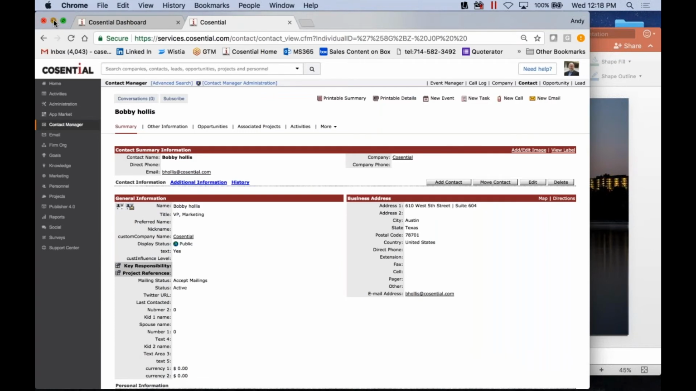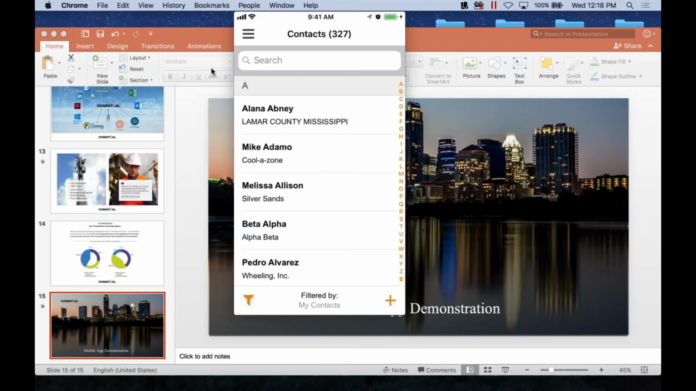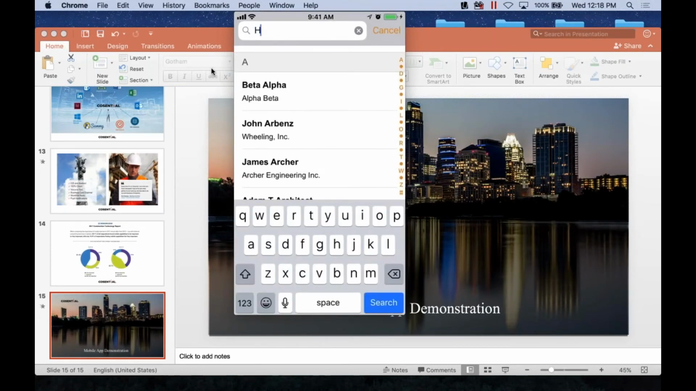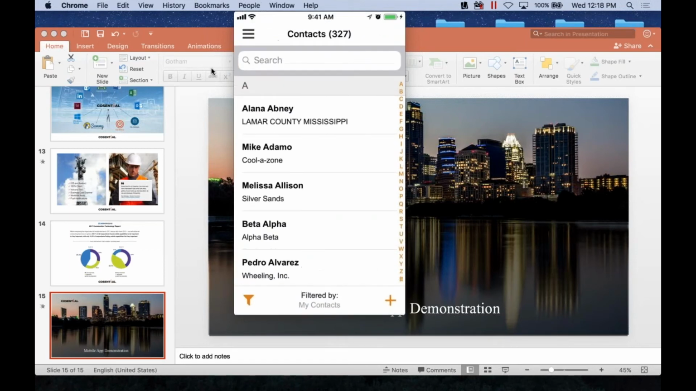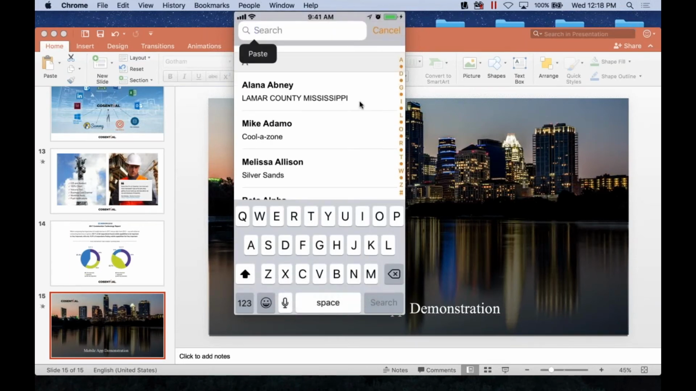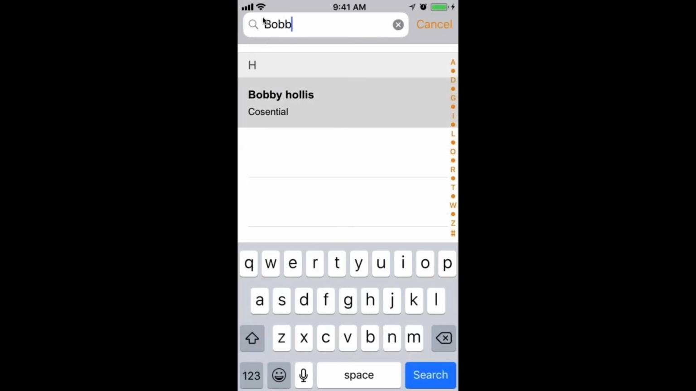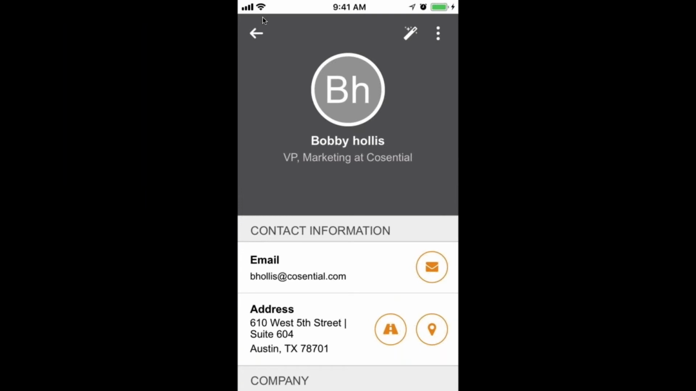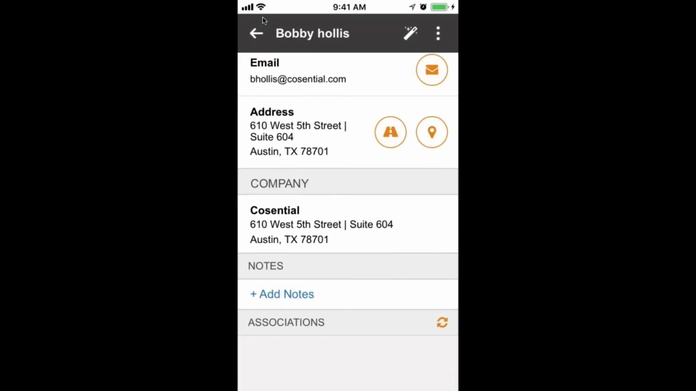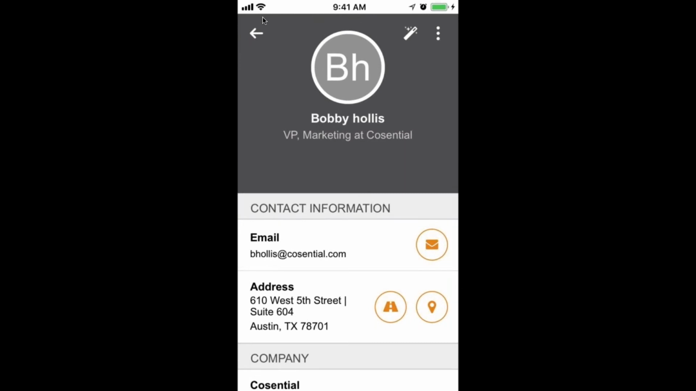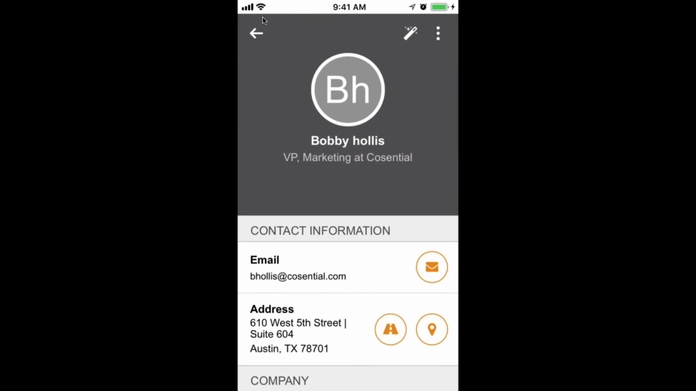Let's quickly now bounce back to our mobile phone, and let's search for Bobby. There's Bobby Hollis that we just created. It has him attached to our correct company, has his address and email information correct. But let's say I want to gain a little bit more information about Bobby. Maybe I want to see what Bobby's all about in his real life. So maybe I want to do some social contact enrichment.